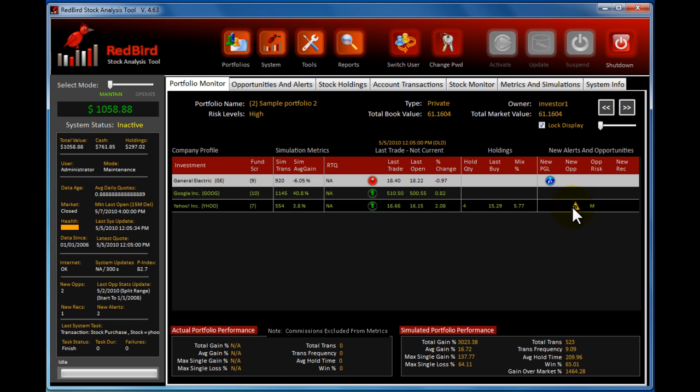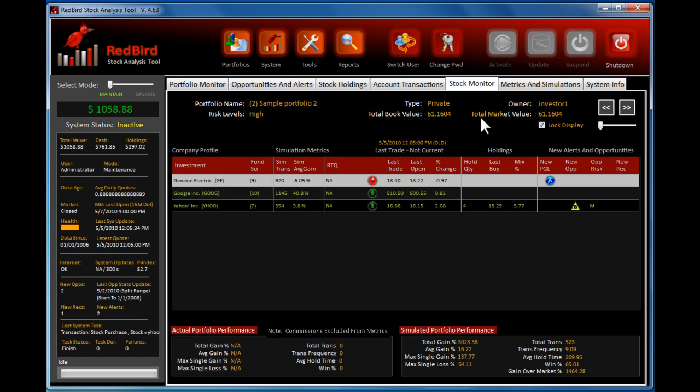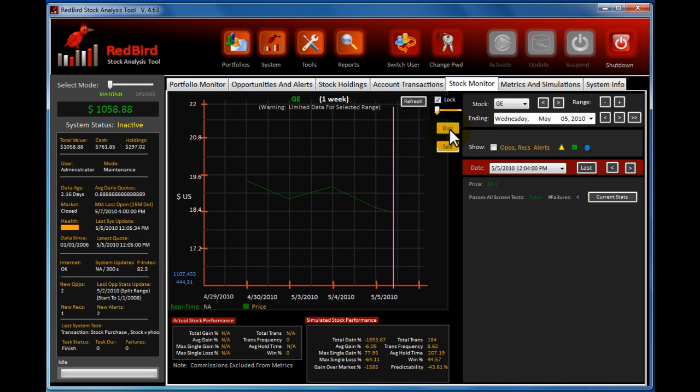That was all achieved by us finding a buy opportunity and then executing that buy opportunity. If we don't want to buy stocks only when we see opportunities, we can find any stock that we want, either on the portfolio monitor or on the stock monitor, and we can just click the buy button, and that will buy units of that stock independent of any opportunity or recommendation.